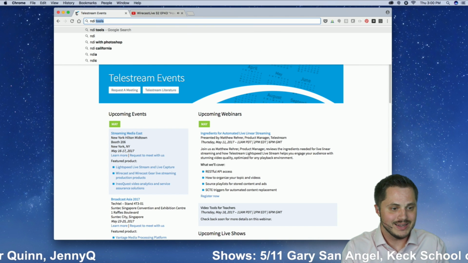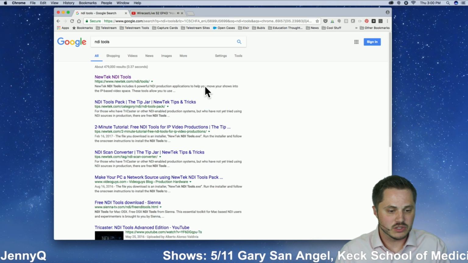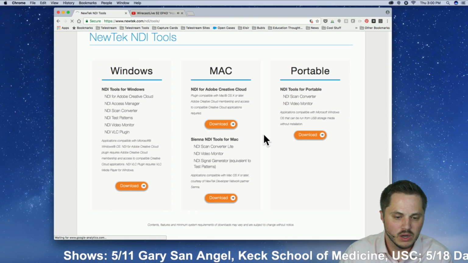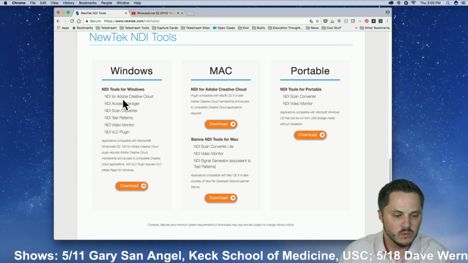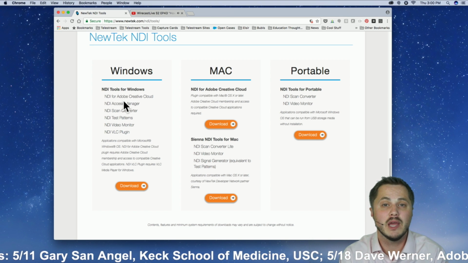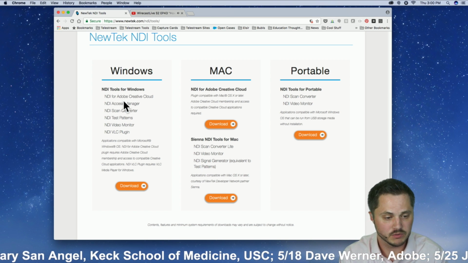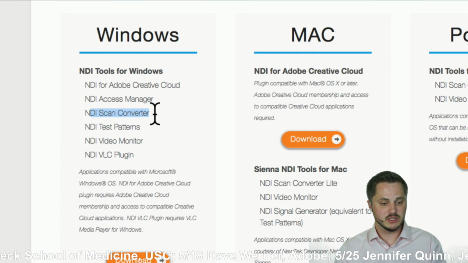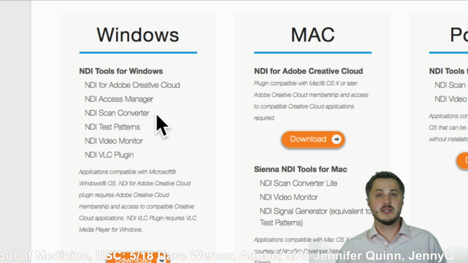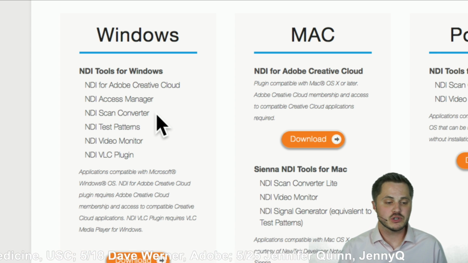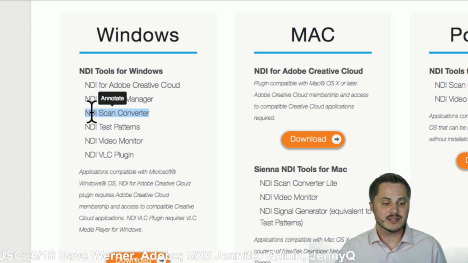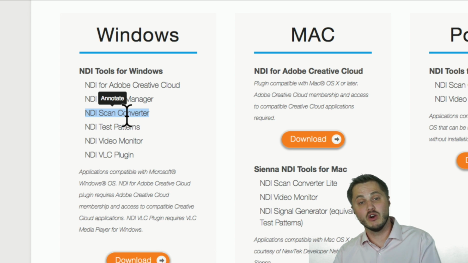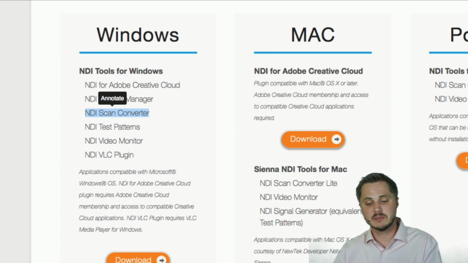So if we go to NDI Tools, you'll see that there's a suite of tools that may be useful for you. NewTek is traditionally a Windows-based software company. They build all their stuff for Windows, so they have stuff like a Scan Converter already built that's free. A Scan Converter is basically like Remote Desktop Presenter. It's a screen capture tool, and you can grab that Skype call from your screen. It'll also grab audio, and it'll transmit over your network to Wirecast.